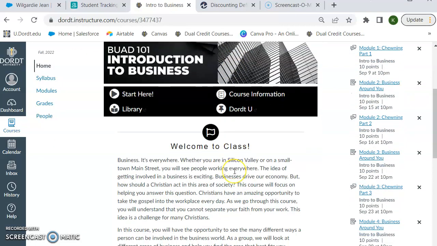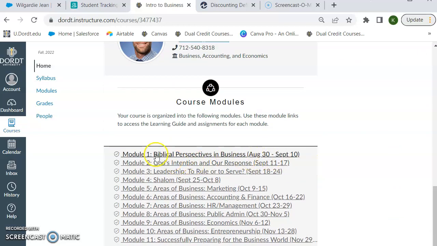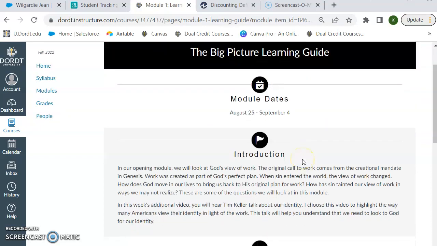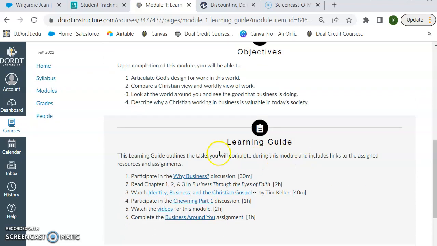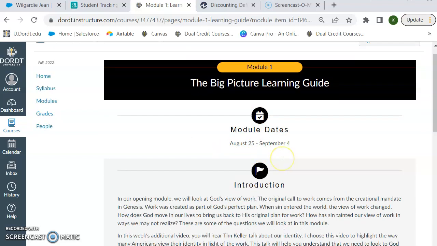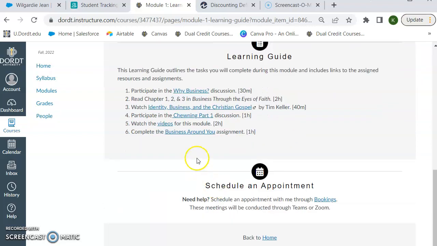And on your business course, your welcome home screen will have all the general information that you need. And then in here is listed the different modules. And this is the same for each course. If you click on the module, you're going to come up to the learning guide. And the learning guide will give you an introduction, objectives, and it will tell you what you need to accomplish. So it tells you the dates up here, and then it will also tell you what are the different things that you need to accomplish this week, this module, for this course.